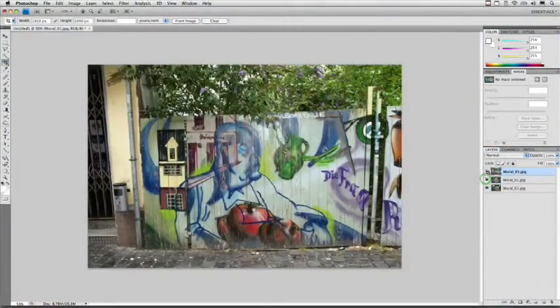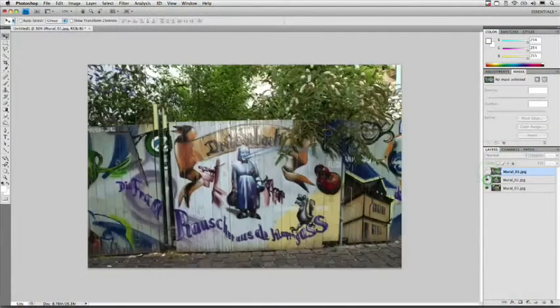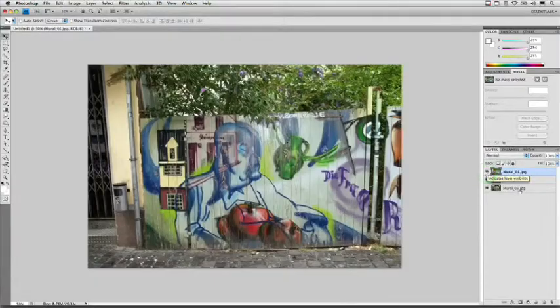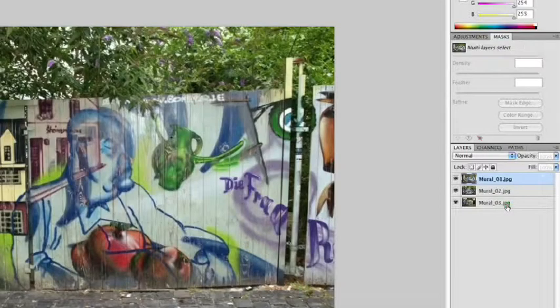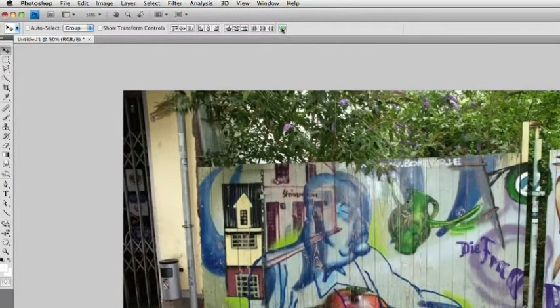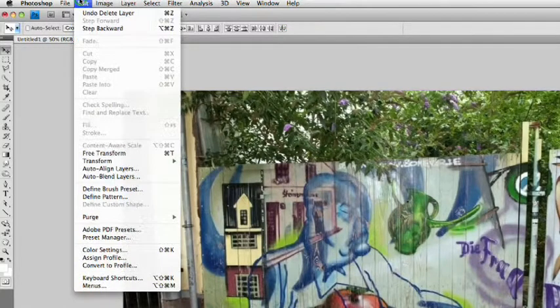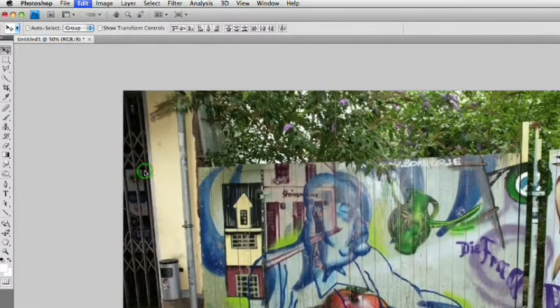Let's turn these off, take a quick look. There we go. And you see just a little bit of overlap. We'll select all three photos with a quick shift click. And with the Move tool picked, we can click this button, which is called Auto Align Layers. If you forget where that button is, you'll also find this up in the Edit menu, Auto Align Layers.